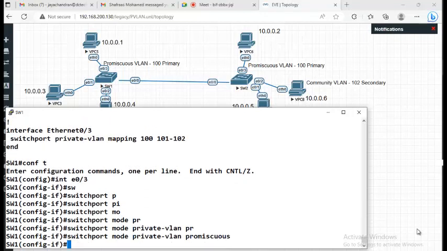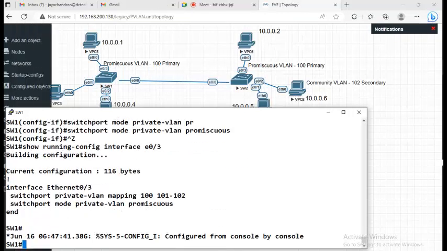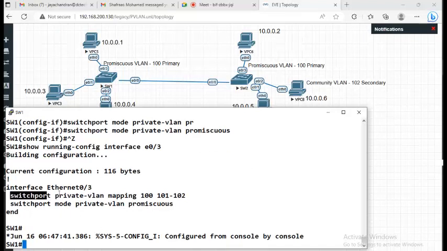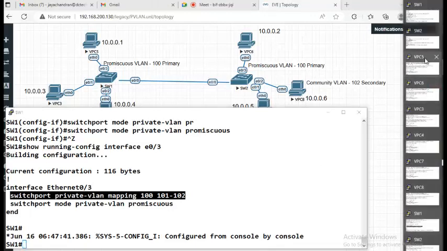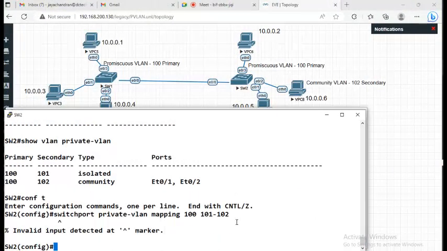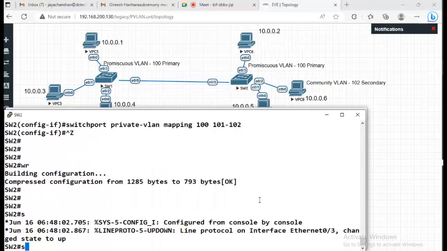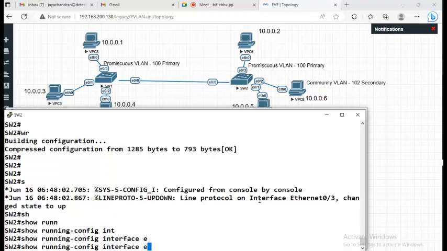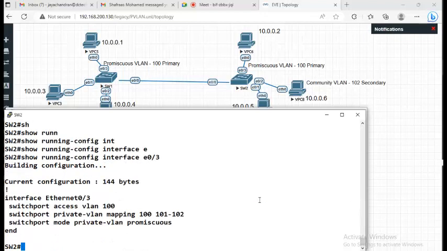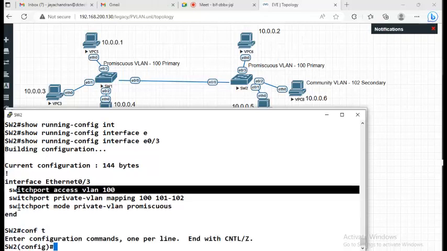And now let's verify. Now this command is not given on switch 2. Show run interface Ethernet 0/3. Okay, this is not really needed. I should remove this. It's a mistake I made.